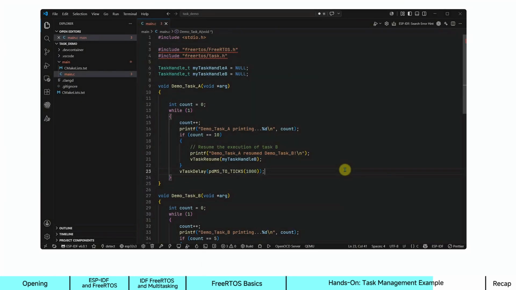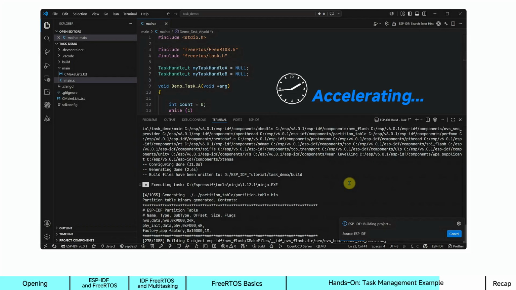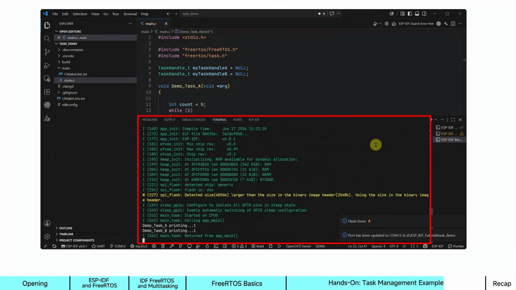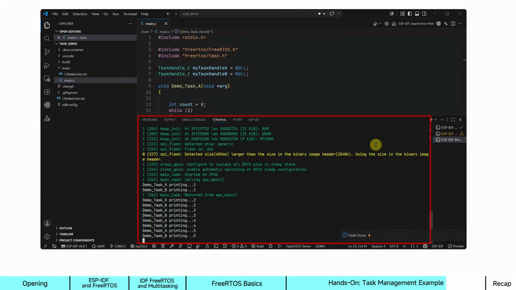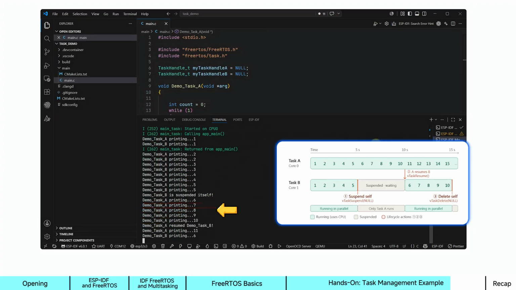Now click the Build, Flash, and Monitor button to compile and flash the program and observe the output. You'll see, initially, both tasks run in parallel, alternating print messages. When Task B's count reaches 5, it suspends itself, and only Task A continues running. When Task A's count reaches 10, it resumes Task B, and we see Task B continue from count 6. After resuming, Task B keeps counting and deletes itself when it reaches 10. Finally, only Task A remains running.